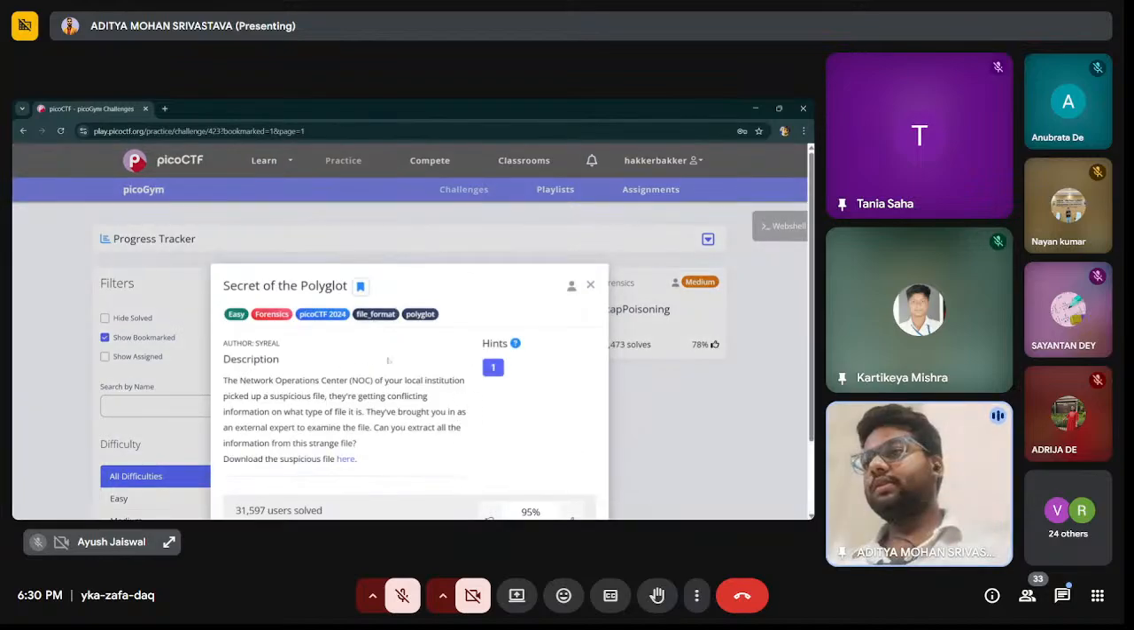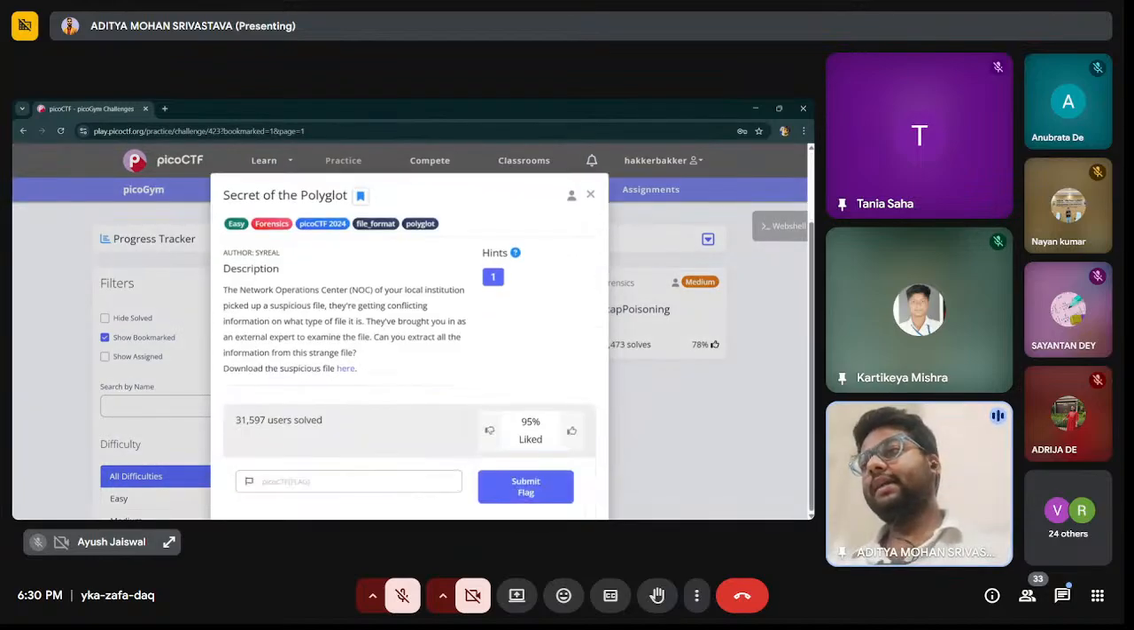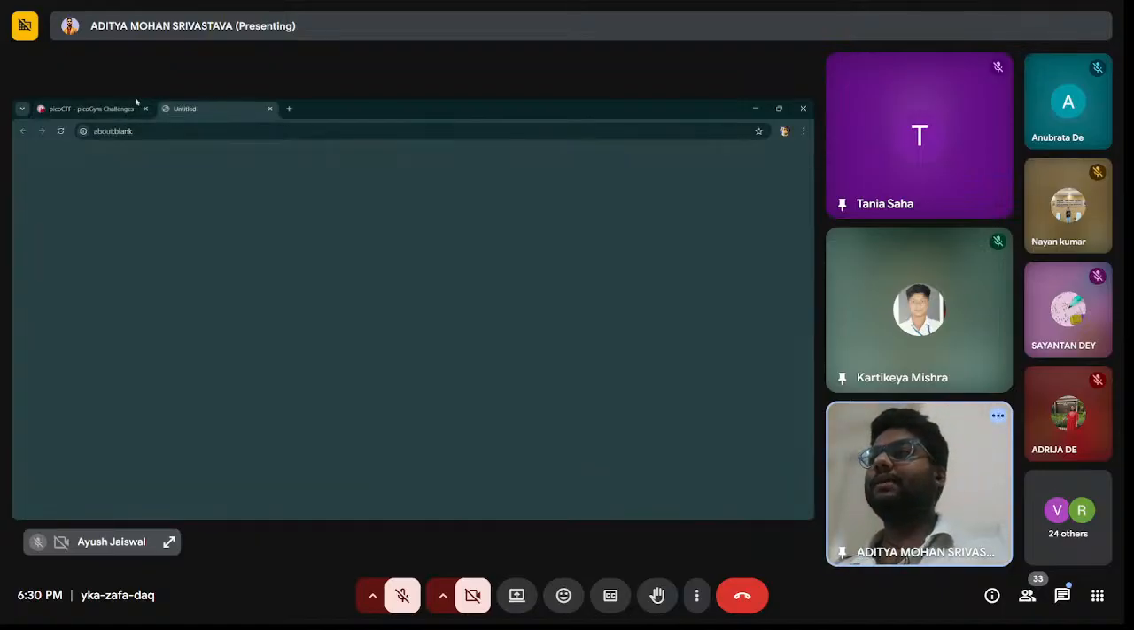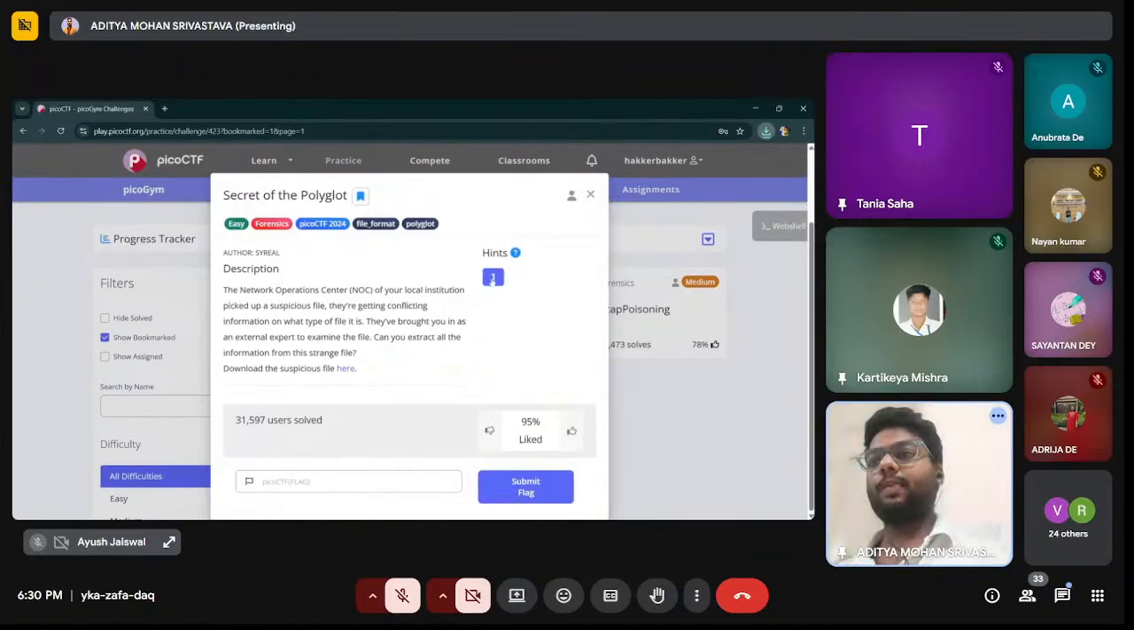So this is the question, Secret of the Polyglot. It says the network operations center of your local institute picks up a suspicious file, and they are getting conflicting results about what type of file it is. The file is given, and they are not able to extract the data that is in the file.